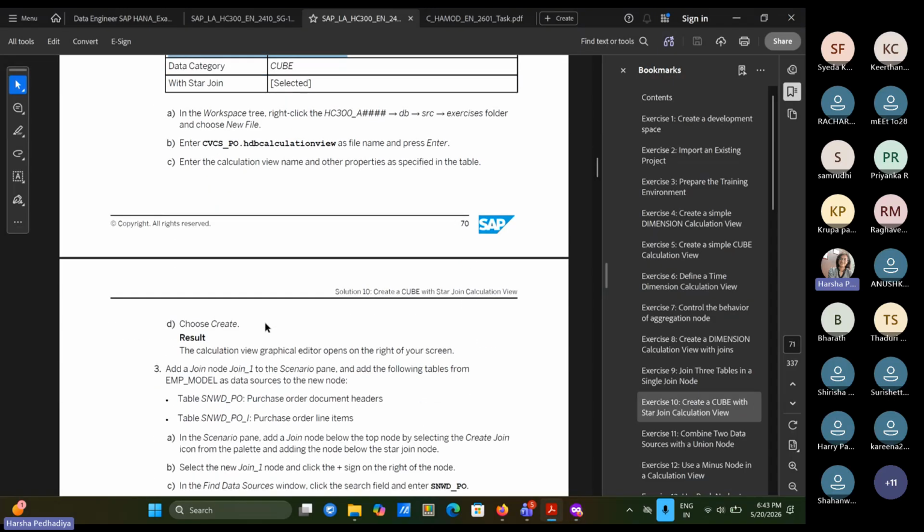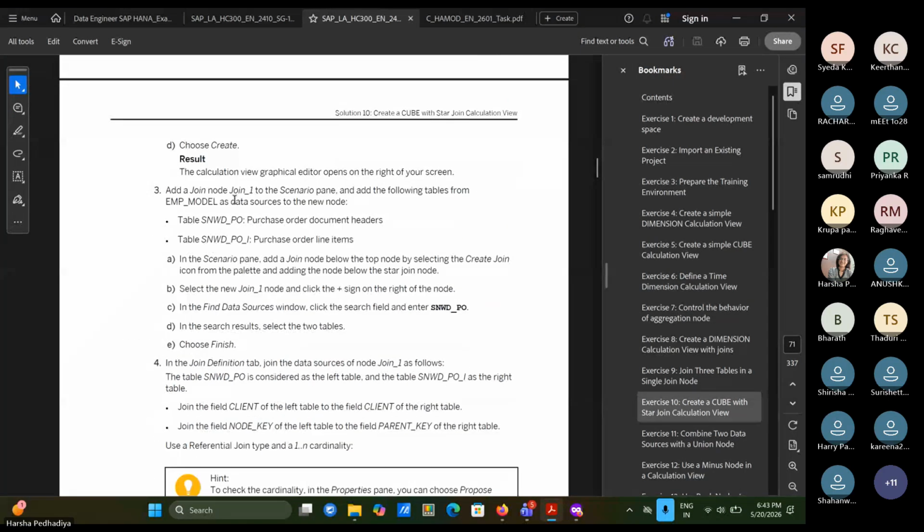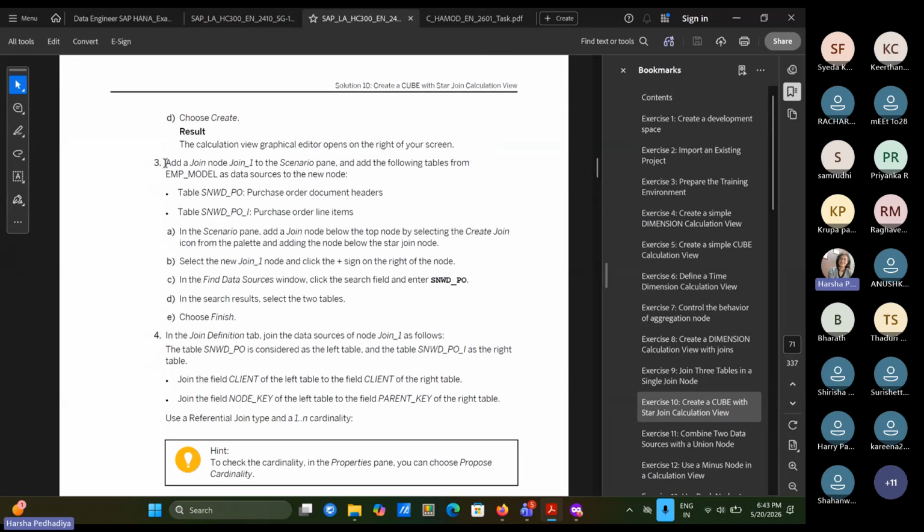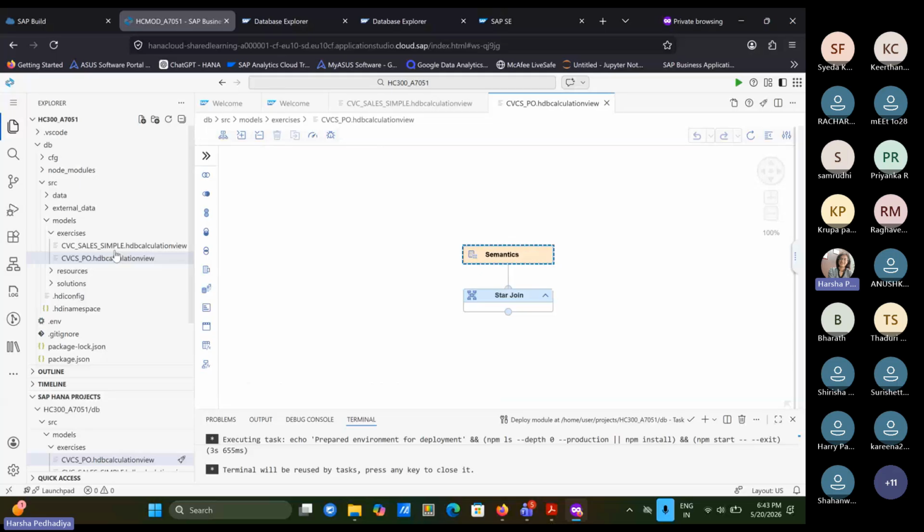Now perform the next thing. Add a join node. Okay. See, this is the task. This is slightly visible, right? This task starts from A, B, C, D, E, always we have to do this. Okay, this is just the definition, everything. You can do it from here. In the scenario pane, add a join node below the create join node from palette. Okay, so take the join node from the palette. Let me do the join node. Here you can see join. Let's take it, put it here. Done. Join node has come.